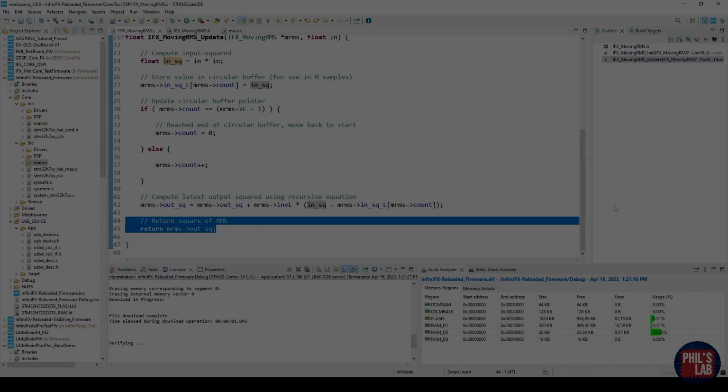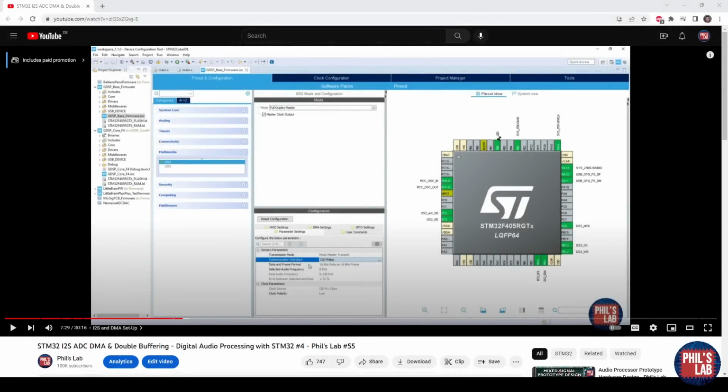I won't be going into very much detail of how to set up an audio processing platform, for example for the STM32 microcontroller. However, if you're interested in that, I have various videos on my channel, for example video number 55, which goes through exactly that: how to set up the I2S streams, input-output, how to perform double buffering with DMAs and so on. I'd strongly suggest doing so if you're interested.